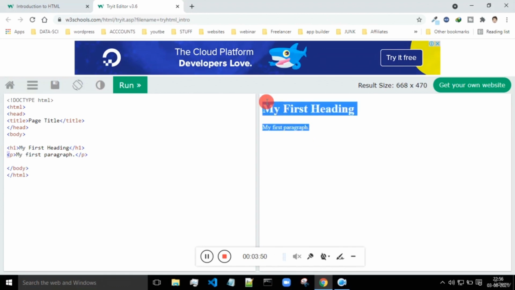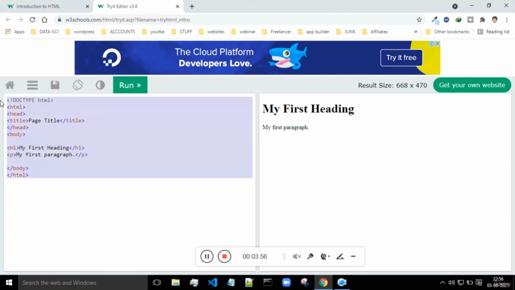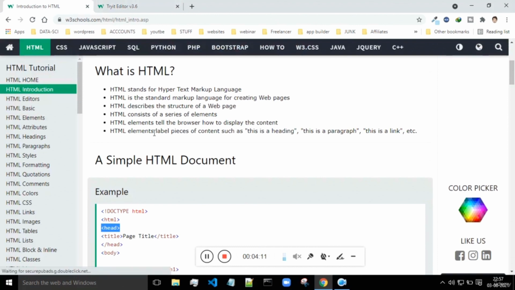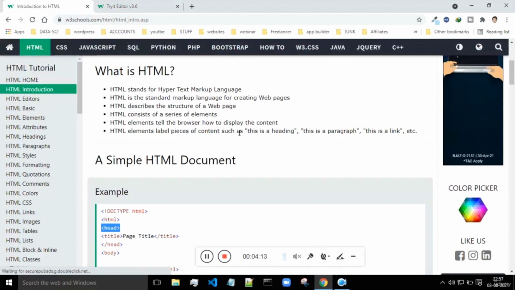Okay, so this is the execution of this code on the left hand side. I'll be explaining all these things in the future, but as of now this is the only thing you want to know, that how the content is displayed on the web browser is told by these HTML elements. Next, HTML elements label pieces of the content, such as this is the header, this is the paragraph, this is the link, etc.